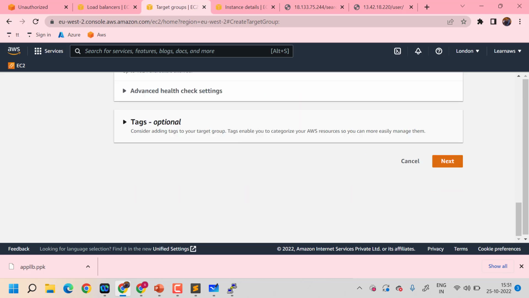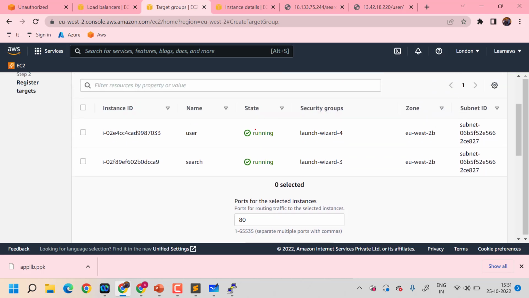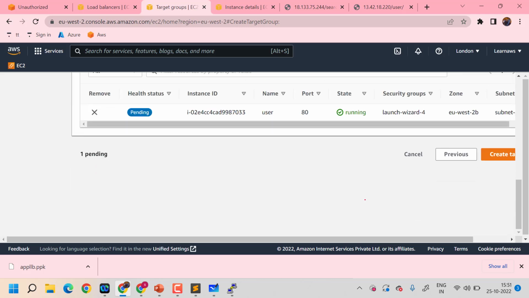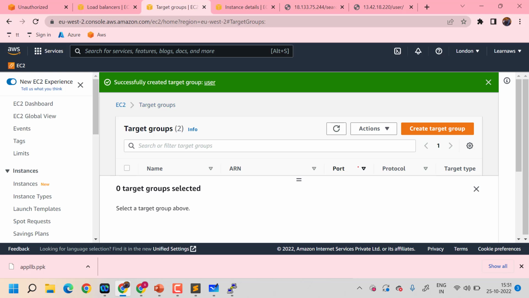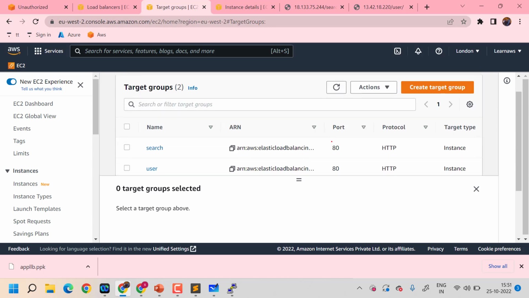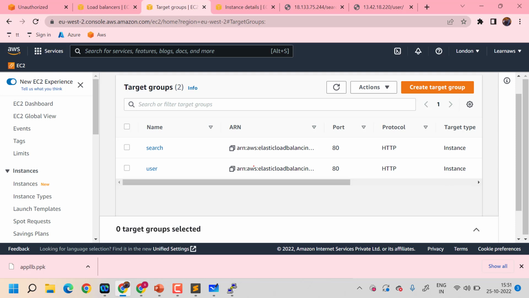Click on next. Okay, this is the server name, user, and then select the option include as pending below and create target group. So we have created two servers, and in each target group we have put one server. In one target group, we can put any number of servers. 1,000 is the upper limit. But as of now, in each target group, I'm going to put only one server.